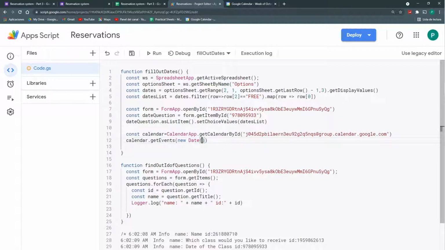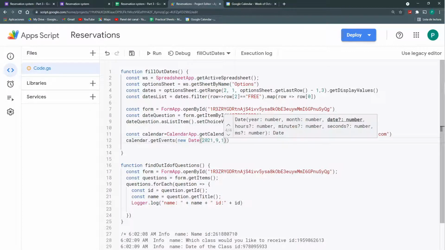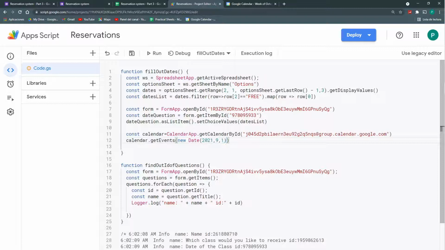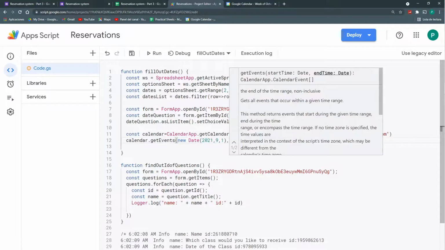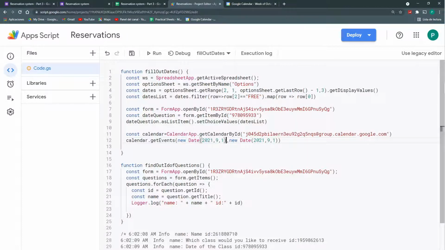And then there are many ways of calling it. I like the way with the year, the month, and the day. So we'll do 2021, comma, the month. The important thing to know is that January is 0, so October will be 9. So let's say we'll start on October 1st, and then copy this new Date, add a comma, and paste the date. Let's just do October and November.